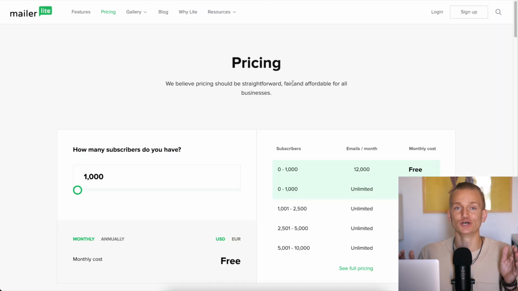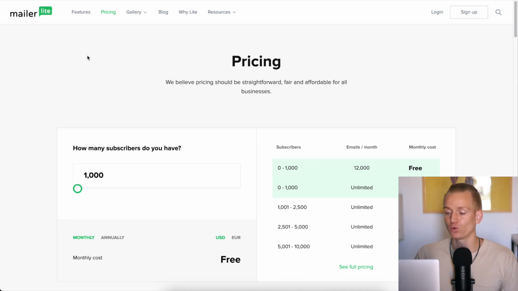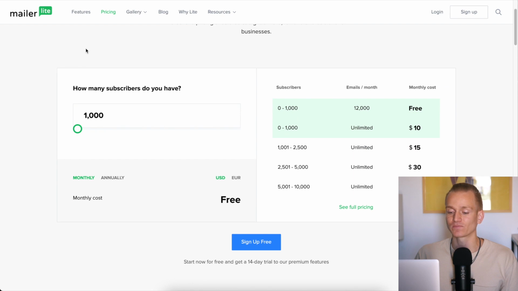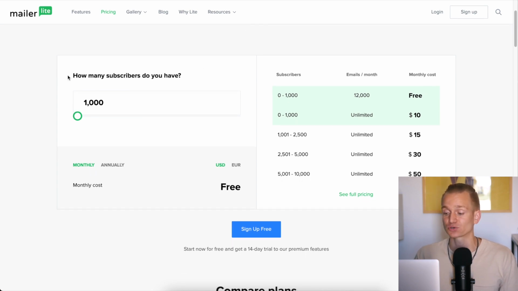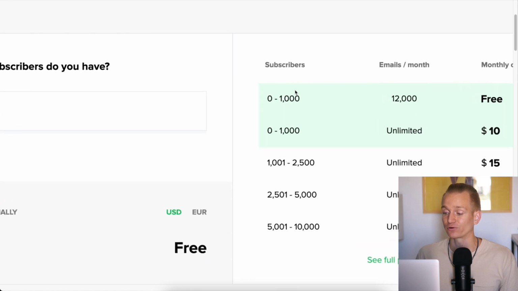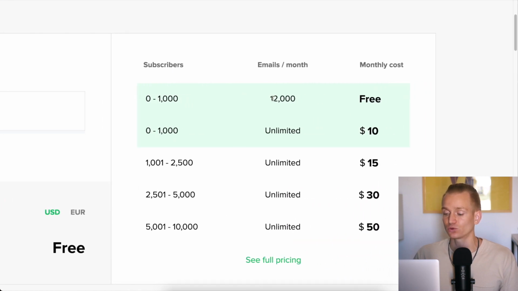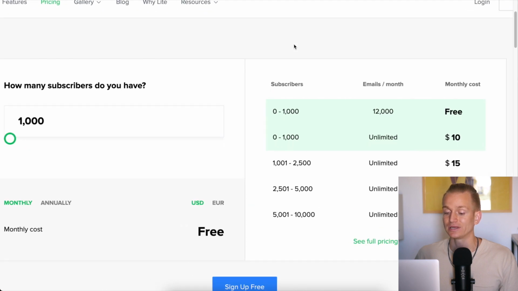So now let's have a look at pricing, and this is where things get a little bit more interesting. You might have already made up which software you want to use, but the pricing differs quite a bit. So first of all, we have MailerLite, and MailerLite is actually the only one out of these softwares that is free to start out with, and you get up to 1,000 subscribers completely for free, and you can send out 12,000 emails a month. And that is absolutely amazing.